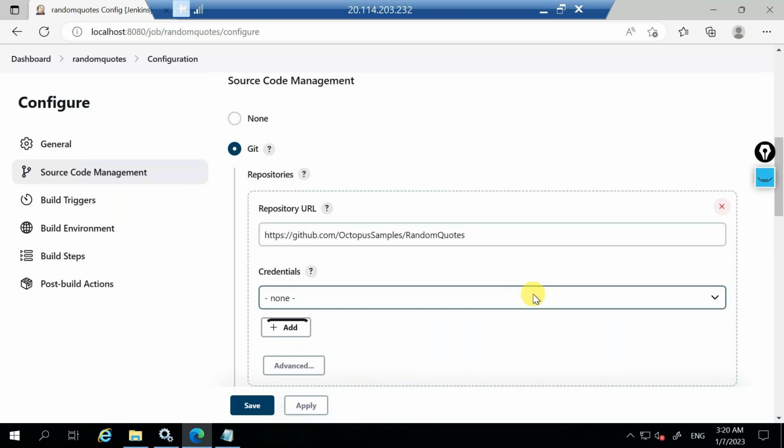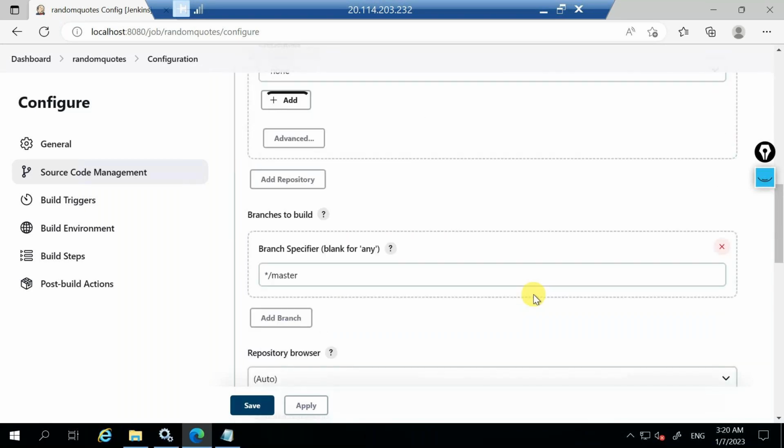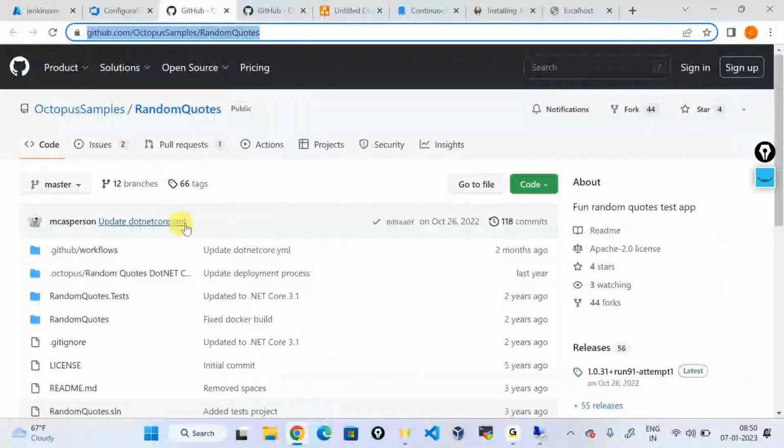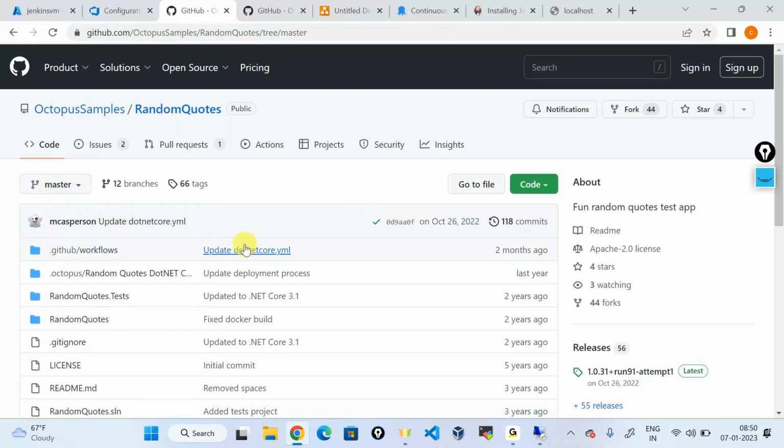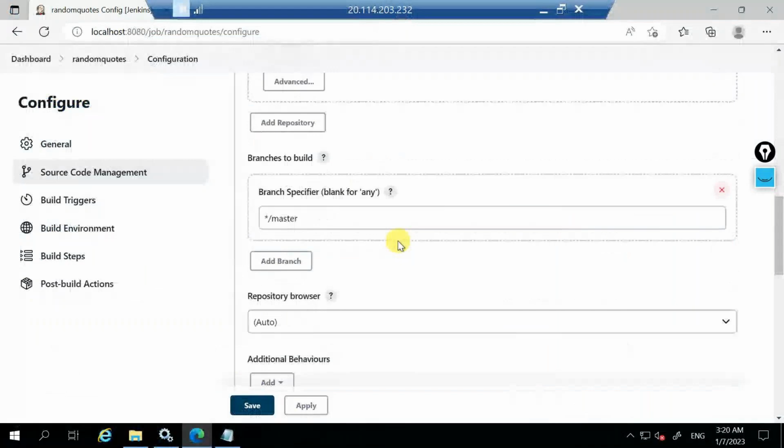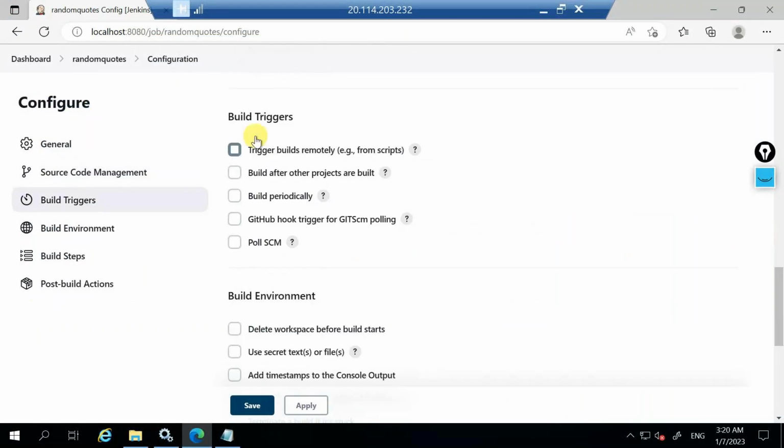I'll just scroll down. Now it's asking which branch that you want to select. Again, it's a master branch that I'm working on. This is the master branch where all the code is actually there. So this is what I'm really working on out here. So I'll say yes, this master branch is good enough. I'll just scroll down and now it's showing build trigger. How do you want to trigger this?